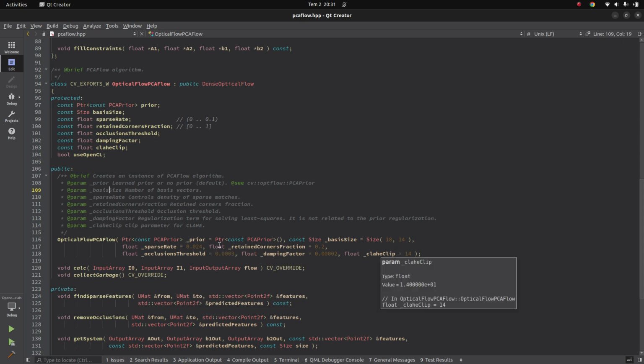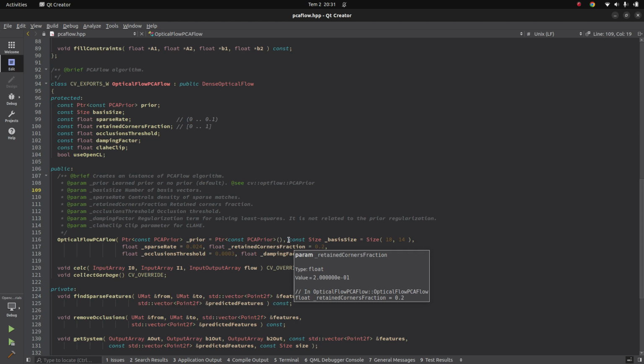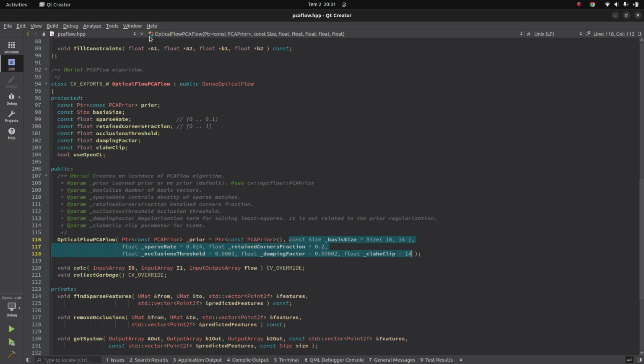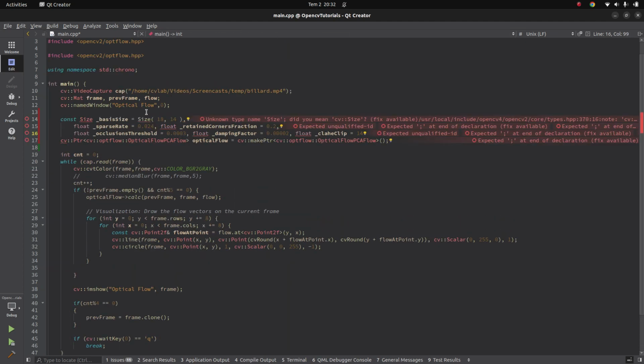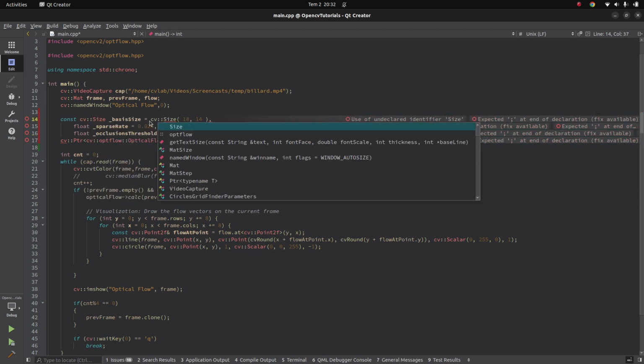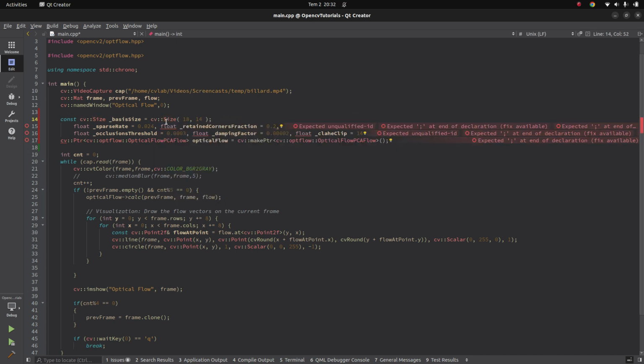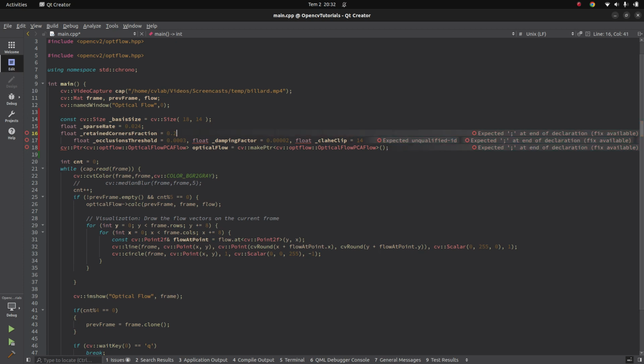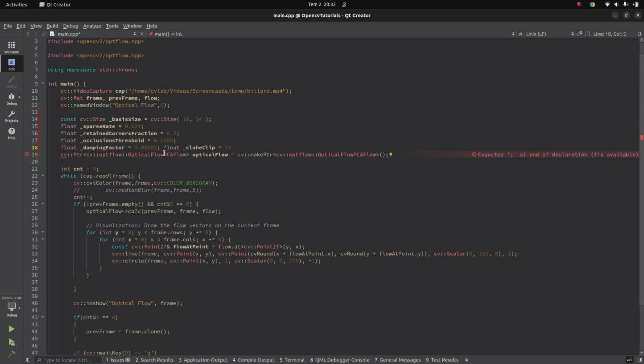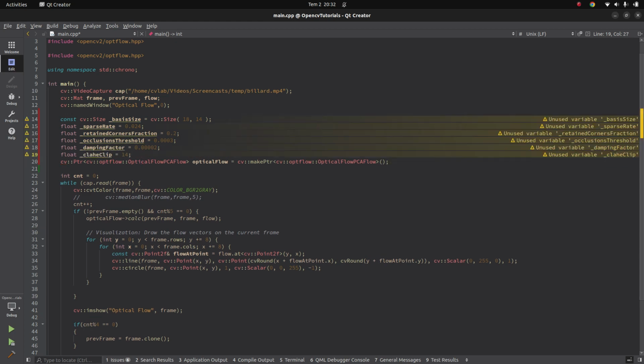So I'm not going to get into the detail of these parameters. You can experimentally find the best parameter values for your cases. These are the default parameters, so I just want to call them one by one. For example, maybe we can copy here, then paste it back here. I also need to call the cv namespace. This is the default parameter, and this is the sparse rate, a float. I want to make it simple to save time, so 0.2, okay, and the damping factor, and okay, we are done.